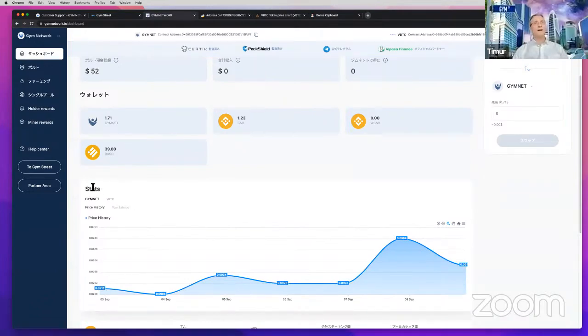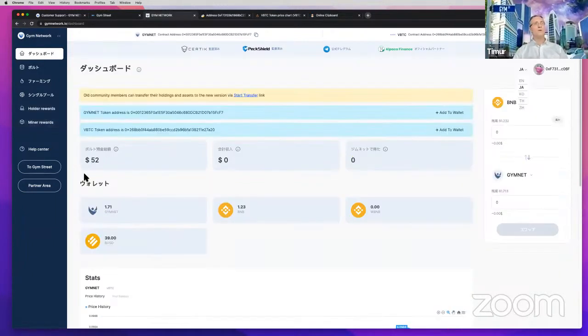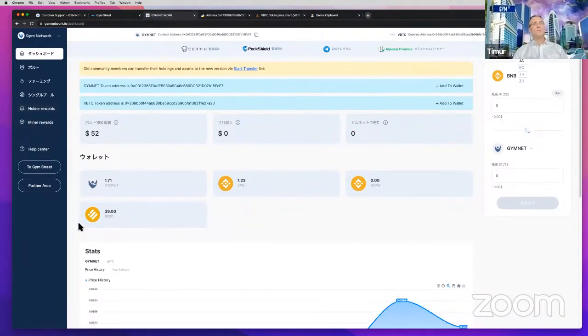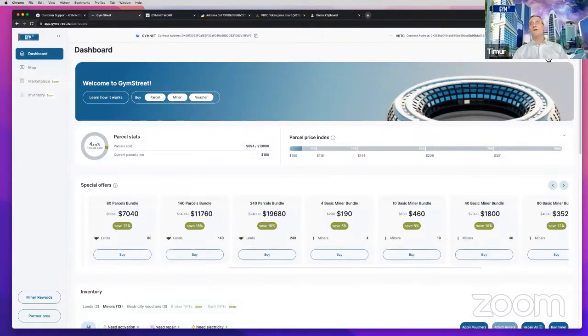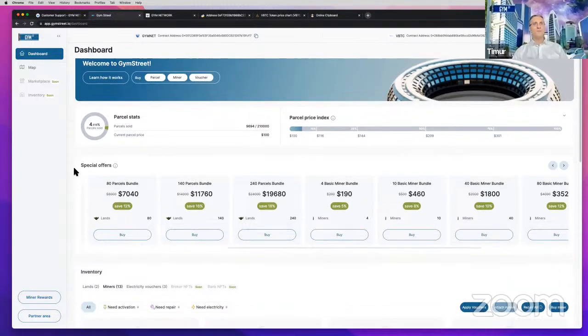That's due to the fact that the translations have been ordered before these recent updates have been made to the dashboard, but they're right now also in the making. So probably next week, the entire dashboard, also these missing parts, is going to be translated. Same for Gym Street. We've already received the first translations, but they just haven't been implemented yet.